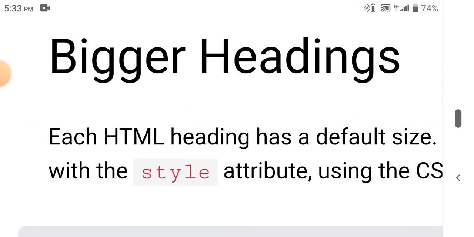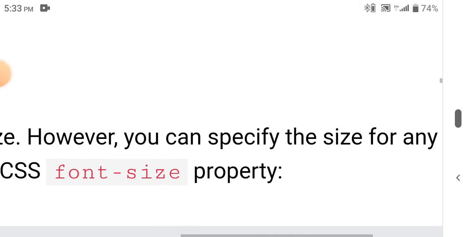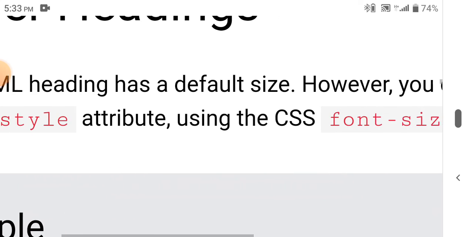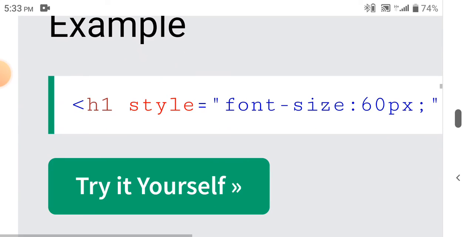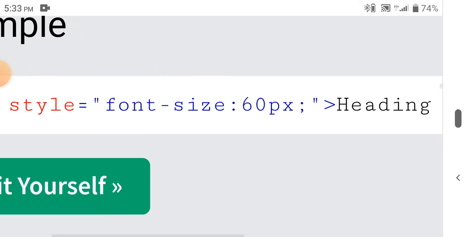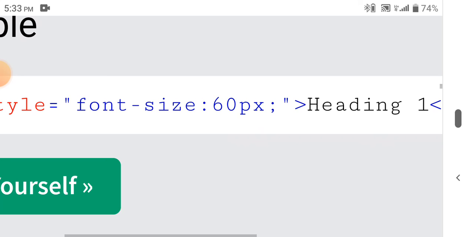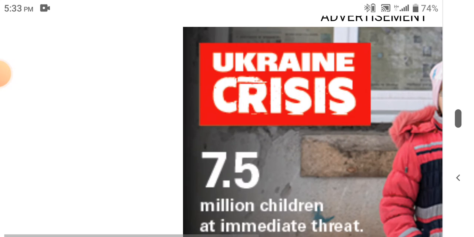Bigger headings. Each HTML heading has a default size. However, you can specify the size for any heading with the style attribute using the CSS font-size property. Like H1, by default it is the biggest heading, but if you want to make it even bigger, you could do this: h1 style="font-size:60px;". That's correct.